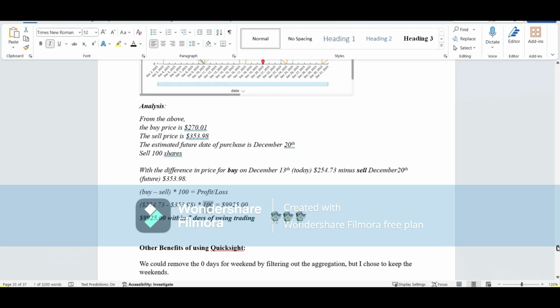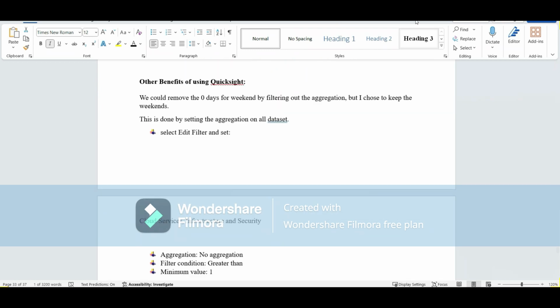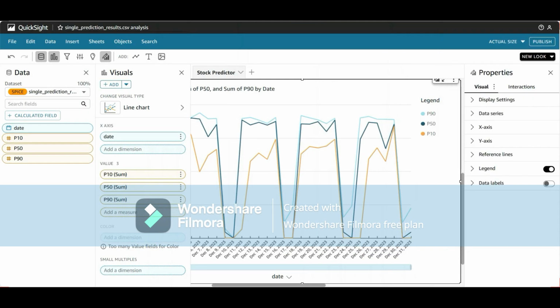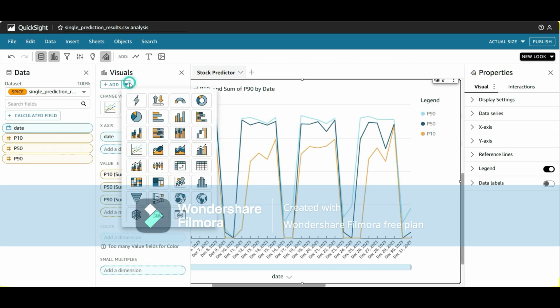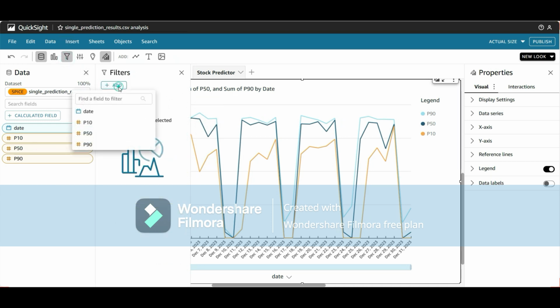Other things we can do that we spoke about earlier, and why we use QuickSight, is that we can remove the weekends by removing aggregation from the whole total itself by editing the visual. But that not being a part of the question, changing the visuals and changing the data are some of the things that we can do.